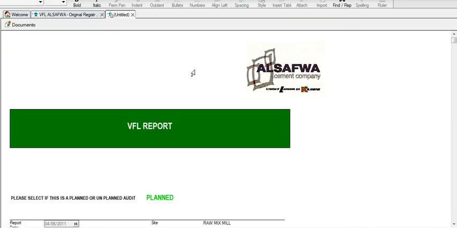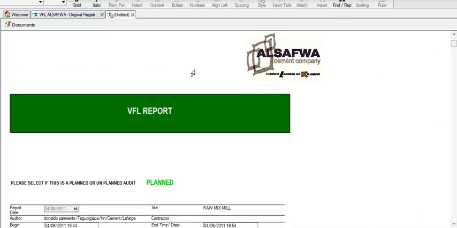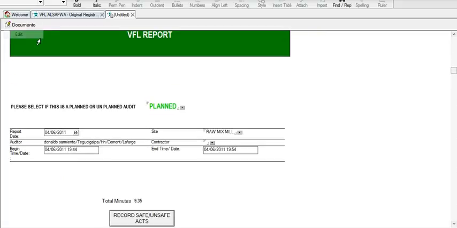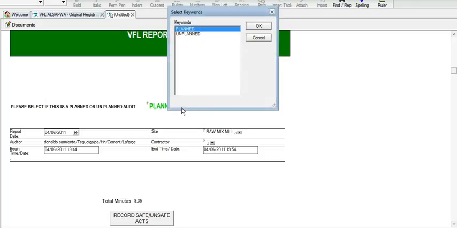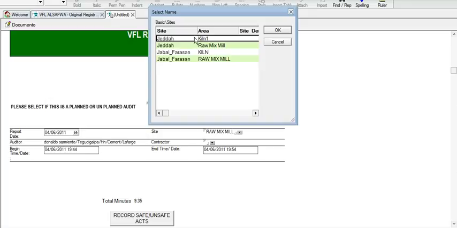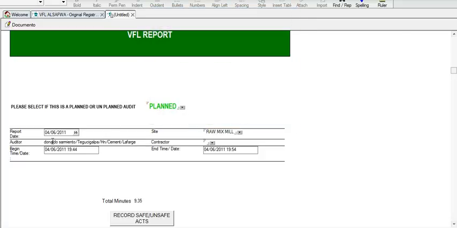We can see how the VFL is recorded. First, we decide if the VFL is planned or not. In this case, it was. The report date is recorded automatically. The site is chosen from a list of sites in areas that you can define, as we'll see in a later part of the presentation. The editor is automatically recorded.